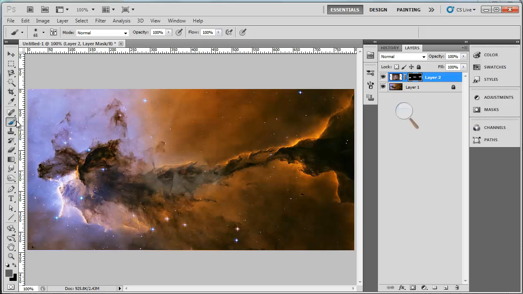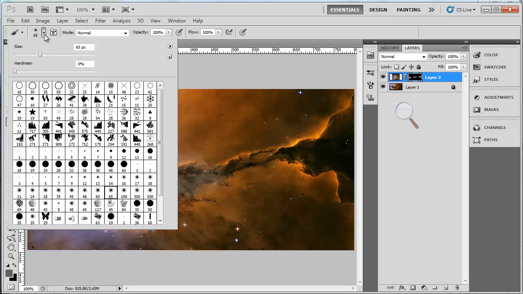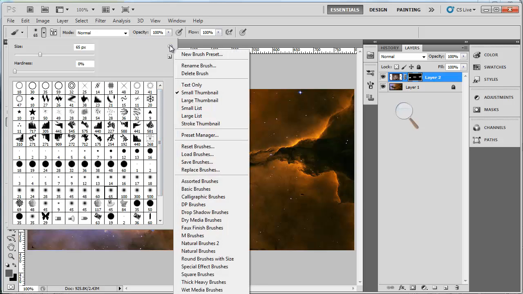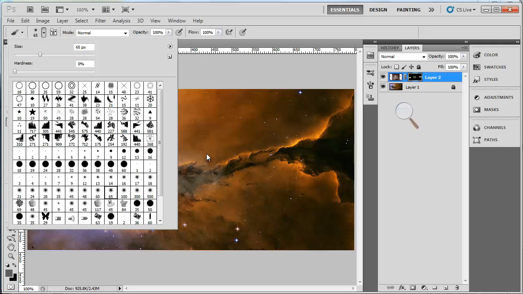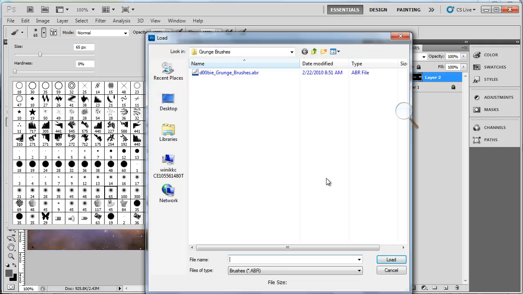Okay, so that's just the overview of how you do it. But let me show you a couple other little techniques you might want to try. You might want to try adding a brush. Now, I have a ton of brush presets. If you haven't done anything, you might not have that many. So what you might want to do is add by loading a set of brushes. And when you load it, you'll get a set that are pre-built into Photoshop.